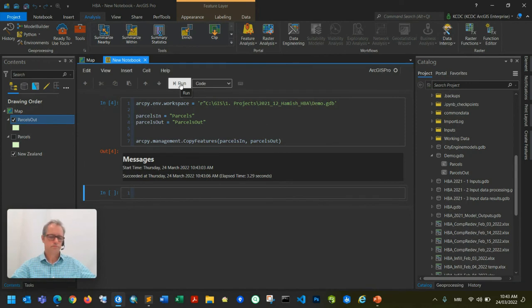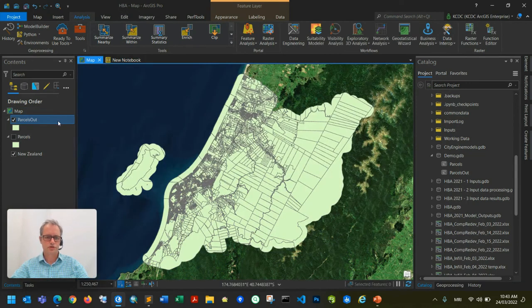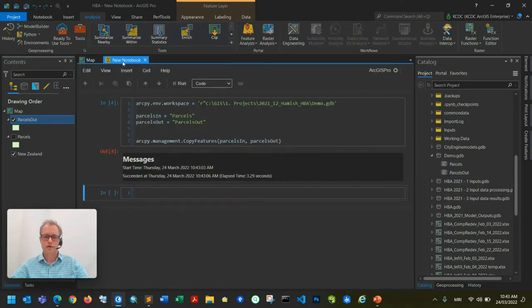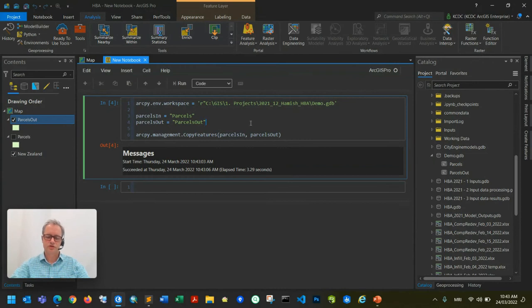Great. So it's now created the parcels out again, which is now called parcels out instead of parcels copy, and has also created something called parcels out there. So that's just a very simple illustration of how you can actually create your Python notebook.